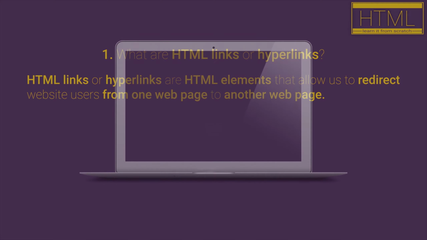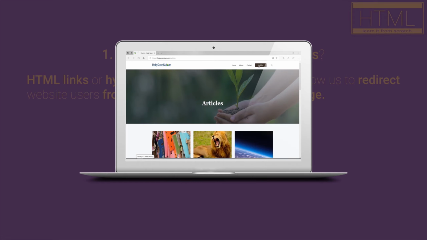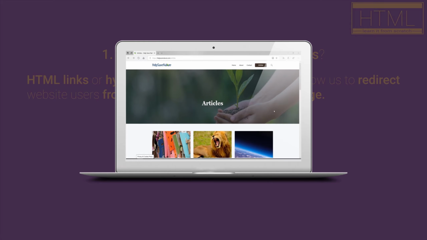This is probably nothing new for you. You know from the internet and from any website that you usually have links that you can click and you will be redirected from one web page to another web page.